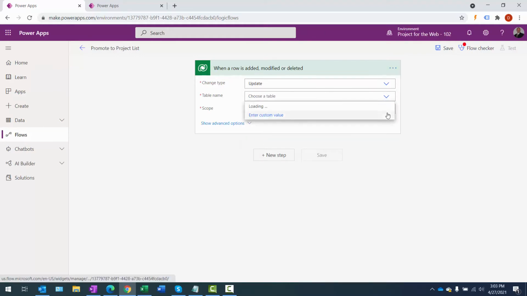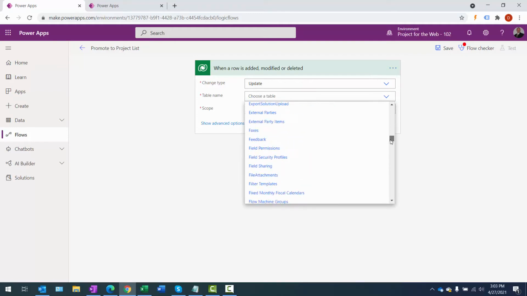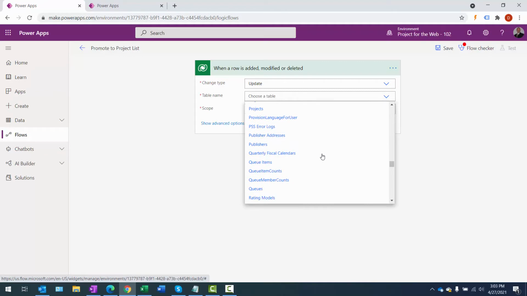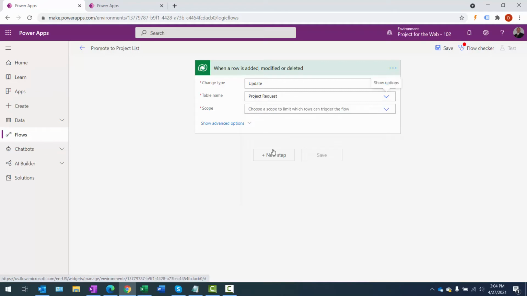Next, I need to select the table, which in this case is going to be called project request, and that's a custom table that was created for this particular entity. The scope can either be just a specific user or all users, so I'm going to select organization.